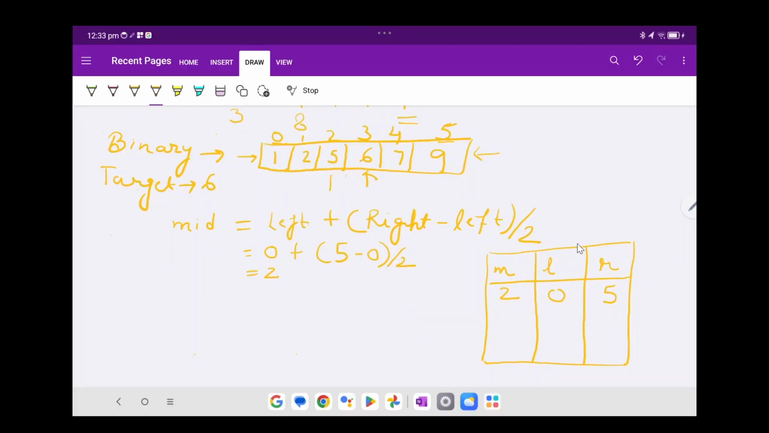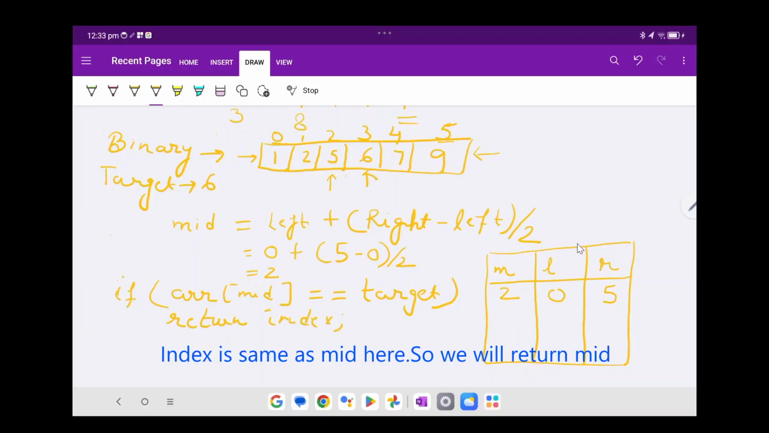The value at index 2 is 5. Now we need to compare. Let's say our array name is ARR and we found just the index, I will still say mid equal to target. If there is a match, we return the index. We are returning an index. So let's go through it. The array mid is 5, our target is 6. So this condition doesn't fulfill.